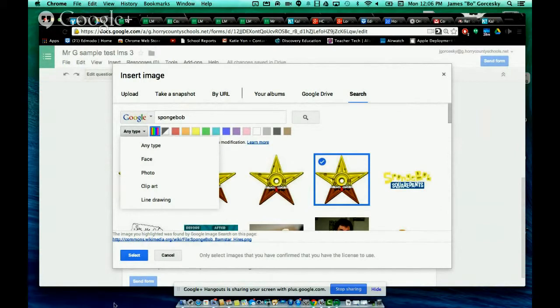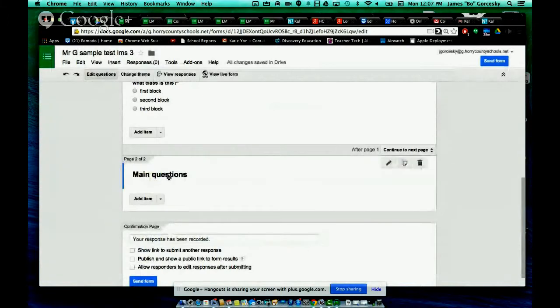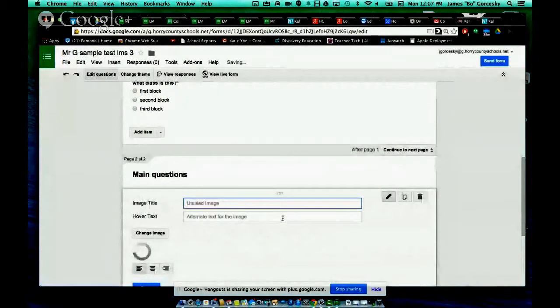So I'm going to pick the SpongeBob star, and then I select it. And it should appear at the bottom, depending how big it is. Oh, there it goes.